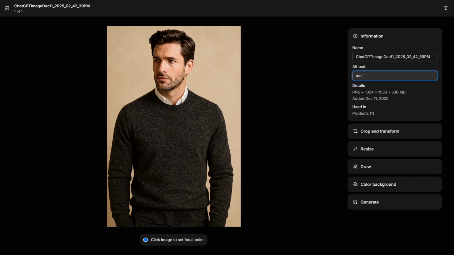Aim for a short, clear description of what's in the image, such as black cotton t-shirt on a hanger or red ceramic coffee mug on a wooden table. When you're done, click Save to apply the changes.